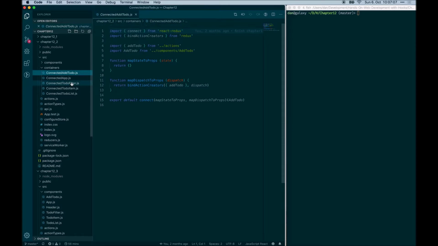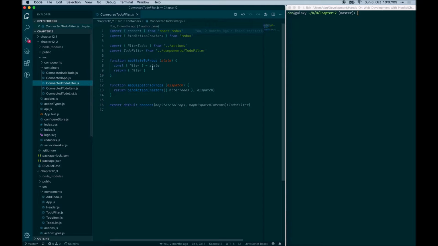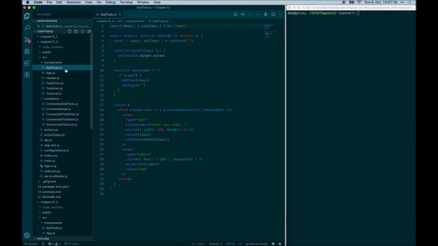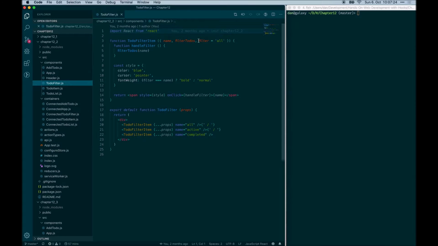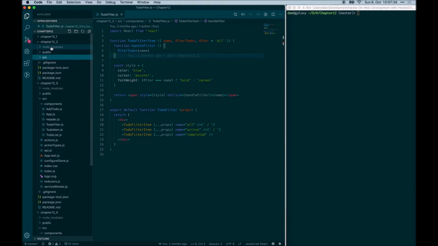We also created the same for all the other components. And as you can see, for example, for the filter, it returns the current filter from the state. The components pretty much stay the same way as before. They simply get the action creator or the corresponding state, as you can see here, and make use of it for handling the state and dispatching actions from action creators.